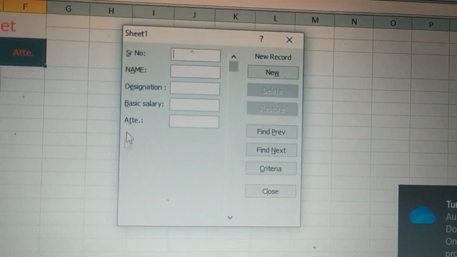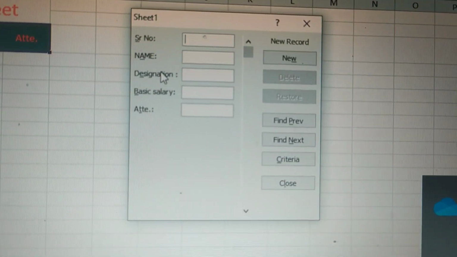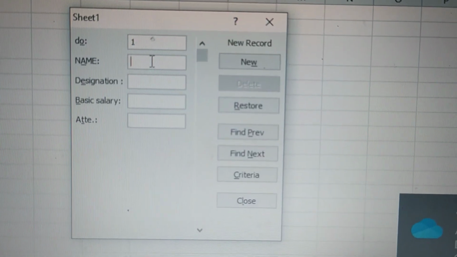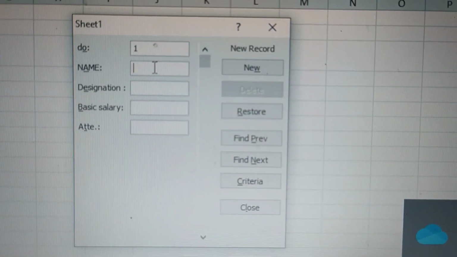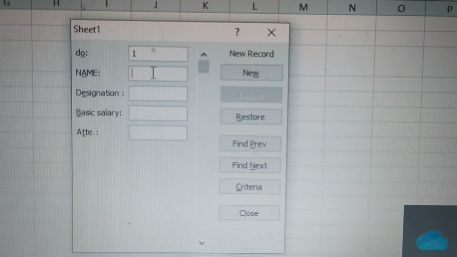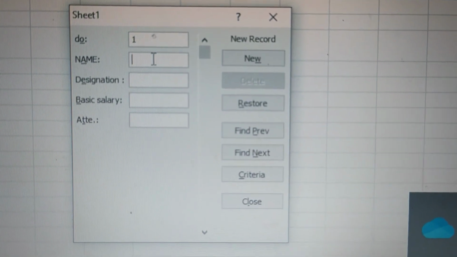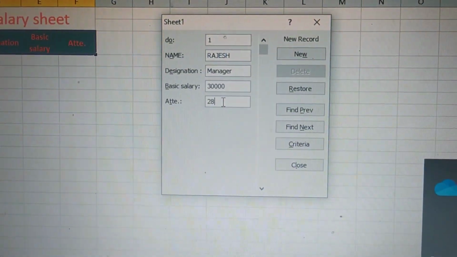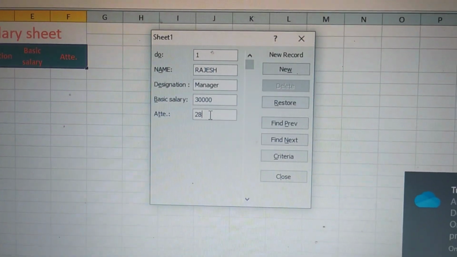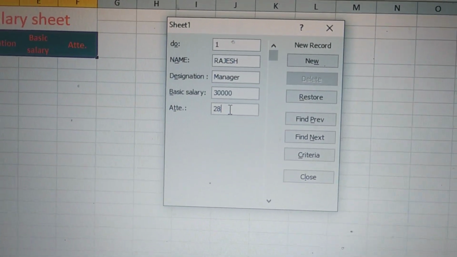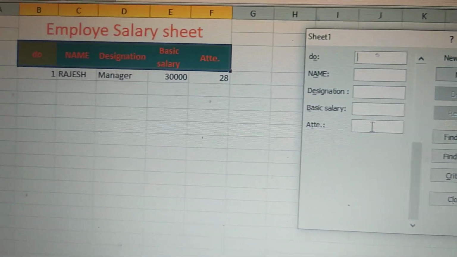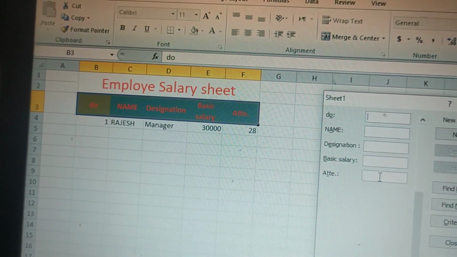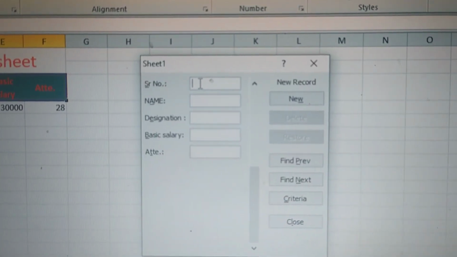Serial number, name, designation, basic salary. We will write here something. Name, designation, basic salary, etc. And we will click enter. Okay, you can see it has been written, okay? And then we will write again.